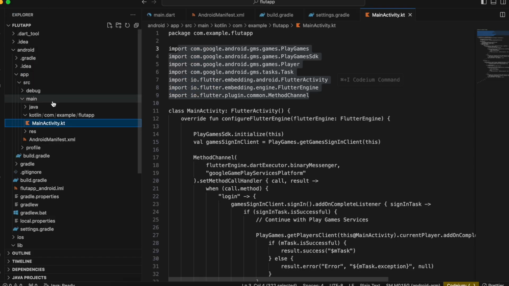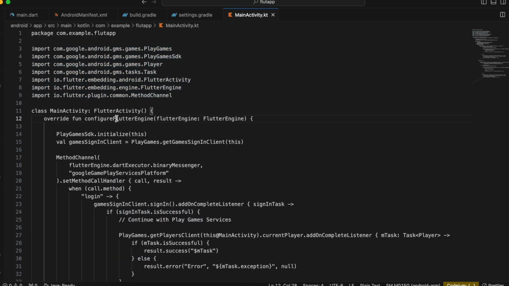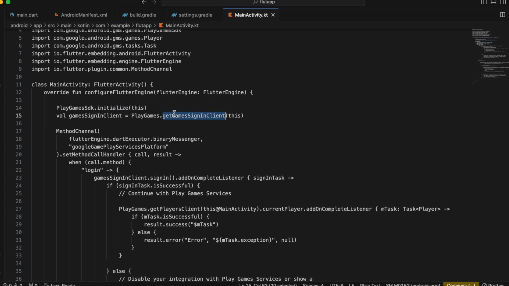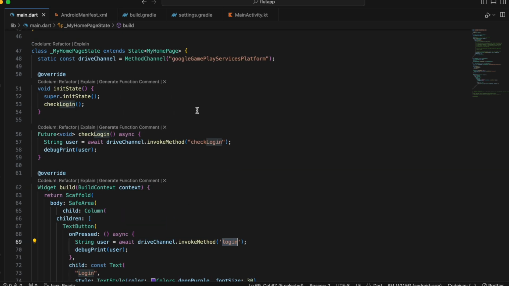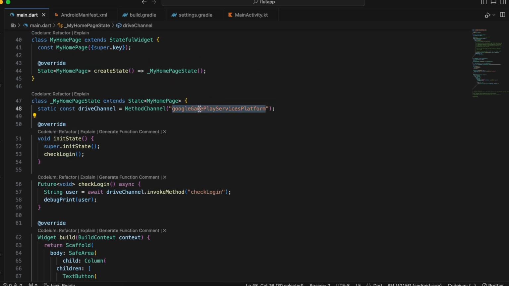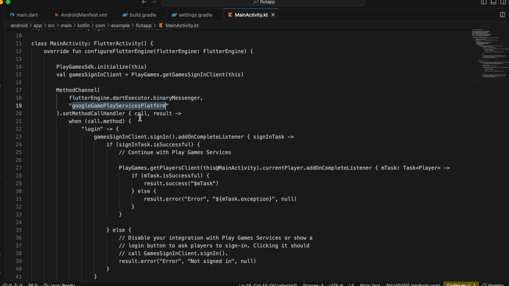So for MainActivity, this is the MainActivity inside the Android folder. And here we are overriding a method called configureFlutterEngine. Firstly, we are initializing our SDK as soon as our app is launched, and here we just call PlayGames.get play games client. So yeah, we just require this particular variable. Then we create a method channel with the same name that we have defined inside our main.dart file. So this name, and it will have two methods.